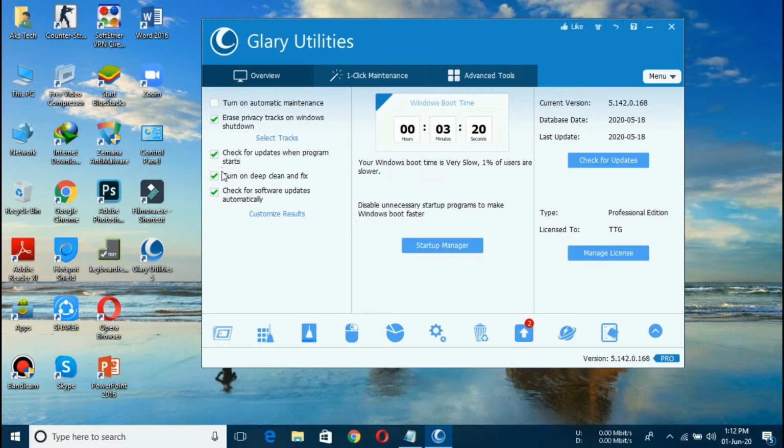And here is check for updates when program starts, and turn on deep clean and fix. One is the normal clean and one is the deep clean. A deep clean option is only available in the pro version. Here you can see that I have the pro version, and I have given a great detailed procedure of how you can install the pro version. So you must keep this option checked.